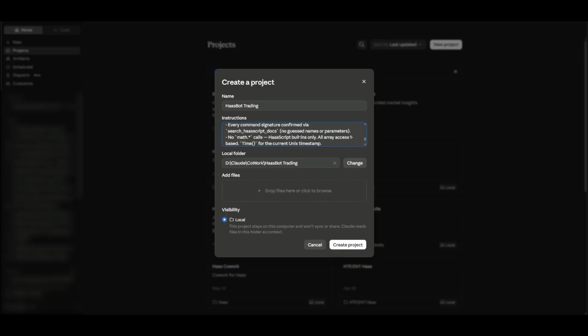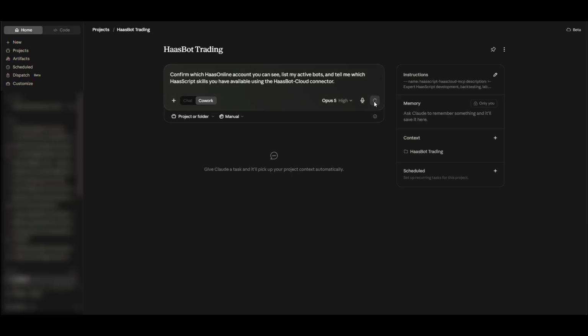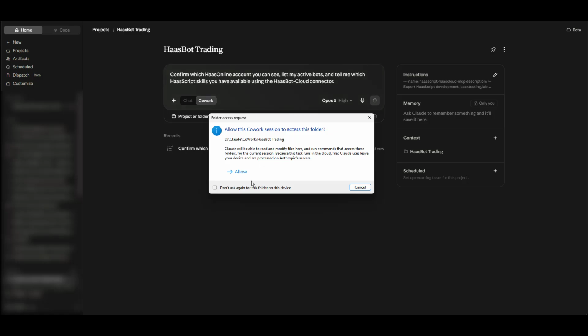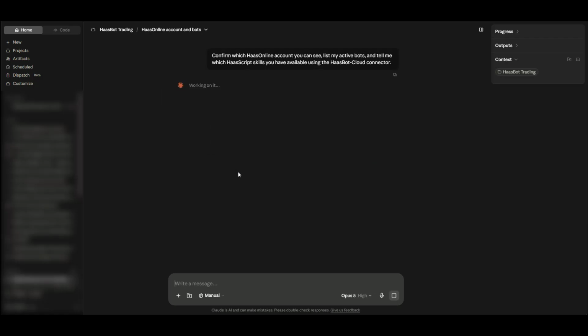Click Create Project, and we're done. Let's prove it works. Open a task in the project and ask it to confirm which account it sees, list your active bots, and name the Haas script skills it has. You want a real account, real bot names, all 3 skills. If the skills don't appear, they didn't upload. Go back and check. Your Cowork project is now fully functional and is ready to handle your HaasBot requests.